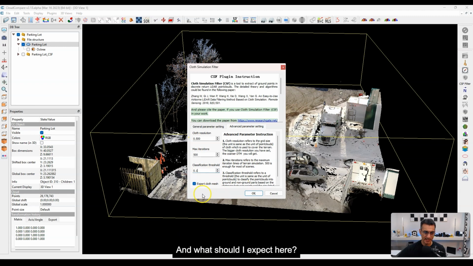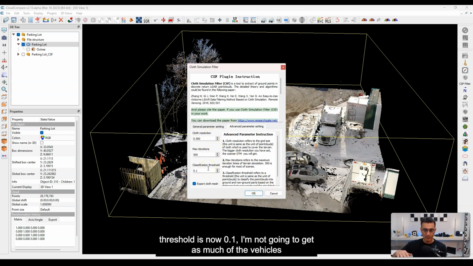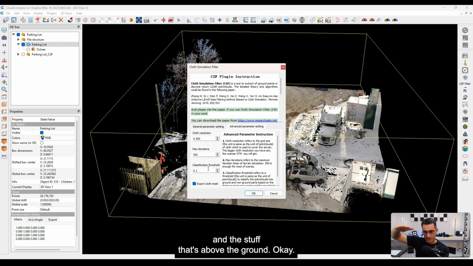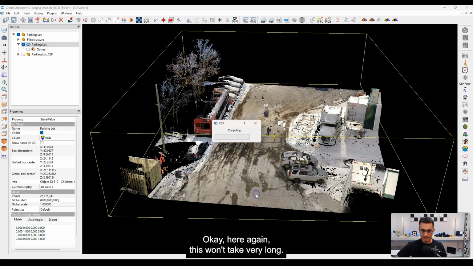And what should I expect here? I'm going to export the cloth mesh again. It's going to have a finer resolution, about 0.5 meter. And because the classification threshold is now 0.1, I'm not going to get as much of the vehicles and the stuff that's above the ground. The points above the ground plane are going to sit lower, so I'll see stuff closer to the actual ground plane of the point cloud. Let me hit OK here.